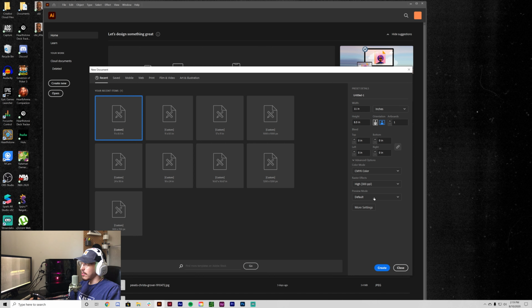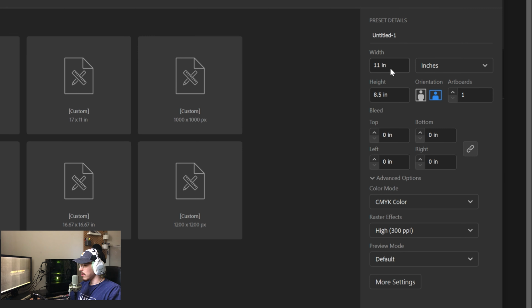So we're going to get started in Adobe Illustrator, and you're going to want to go to create a new document. For traditional business card design, we're going to do 3.5 inches width and 2 inches height. And we'll do 2 artboards so we can have the front and back. Let's name that business card design.